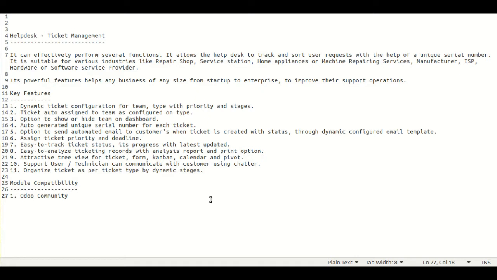All right, the next key feature is that you can assign ticket priority with a deadline. It is easy to track ticket status and progress with the latest updates, and easy to analyze ticketing records with analysis reports and a print option. There is an attractive tree view for tickets, and different other views are also there, like form, kanban, calendar, or pivot view. Support users and technicians can communicate with customers using chatter.